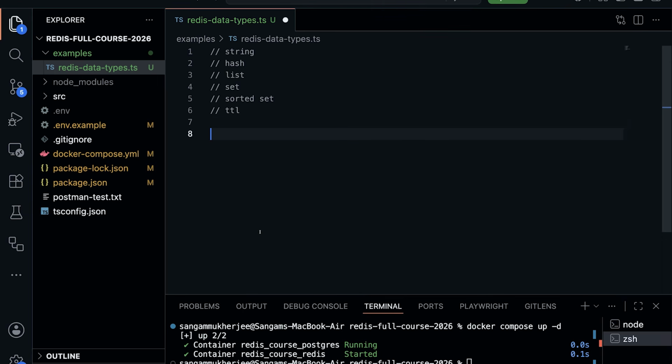Okay, so let's start with string, right? So we have strings. What is a Redis string? The definition will be: a Redis string stores one value under one key. So this usually stores one value under one key. Okay, what are the things that it can store? For example, first of all, plain text if you want to store.